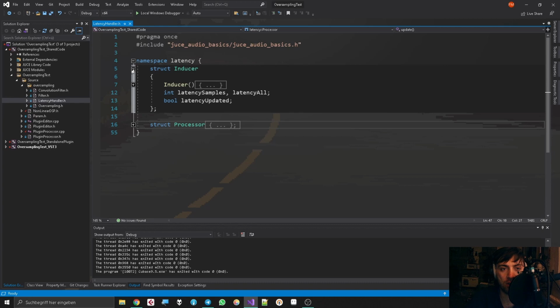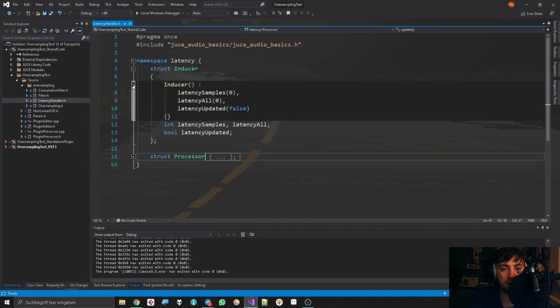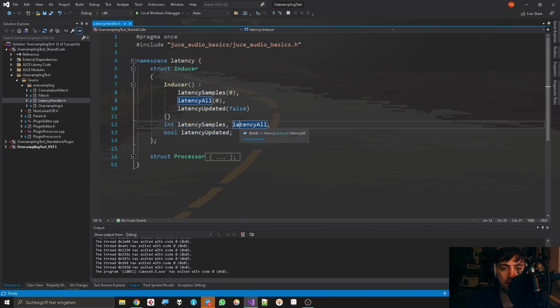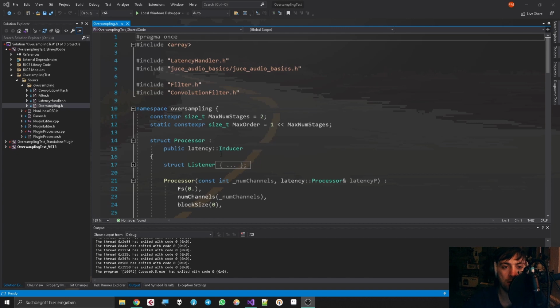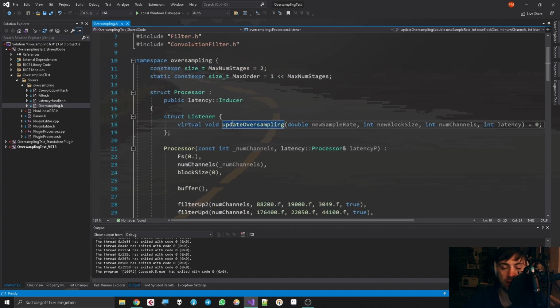An inducer is just something that a DSP class can inherit from, and as you've seen, it has latency samples, latency all, and latency updated. Now the oversampling class, the processor has a listener, so everything that is able to listen to oversampling must have an update oversampling method where it gets a new sample rate, block size, num channels, latency and stuff like that.